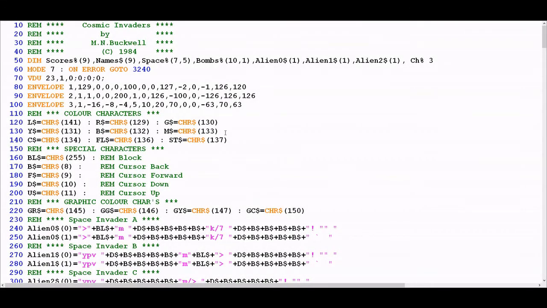So here we are back in the program, and we can see lines 80, 90, and 100 are exactly the same envelopes that I was playing around with in my Beeb emulator just now. And they occupy the same section of the program as everything else in terms of defining variables, and they work very much like a variable. As I say, they're not strictly speaking variables, but that's how you could think about them.